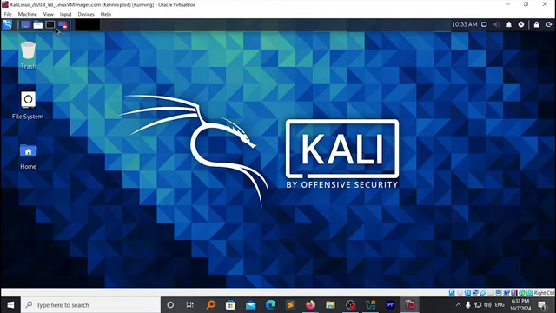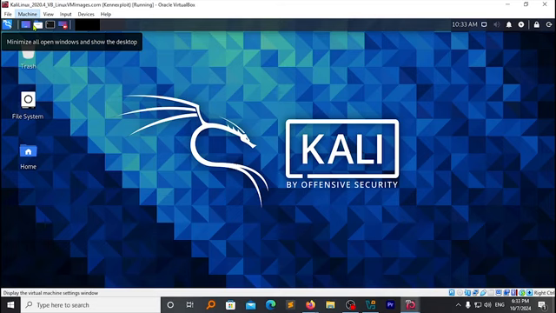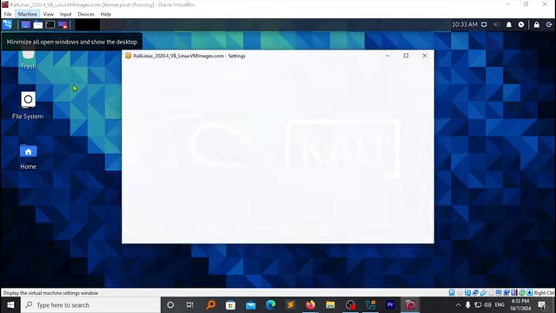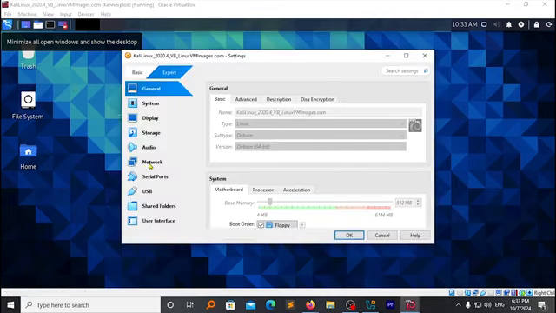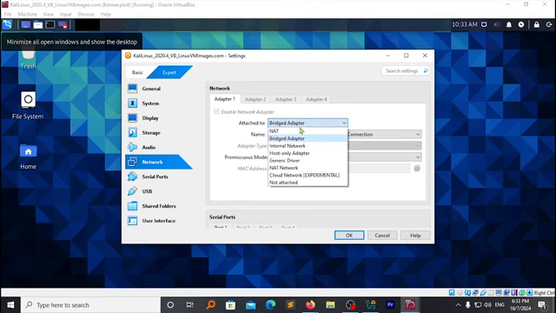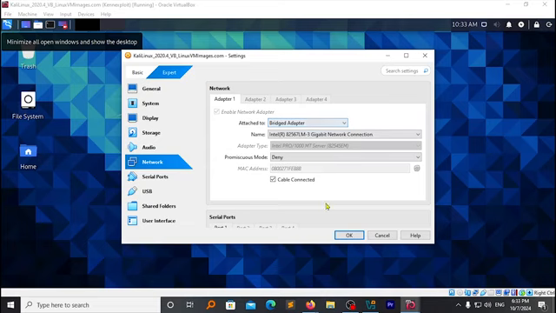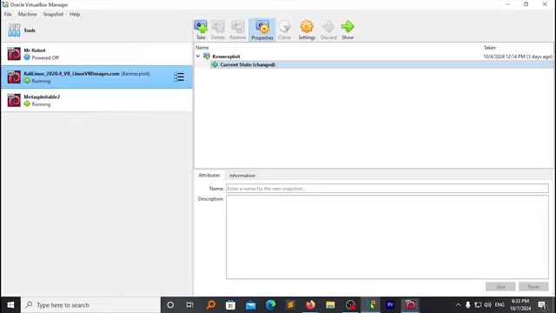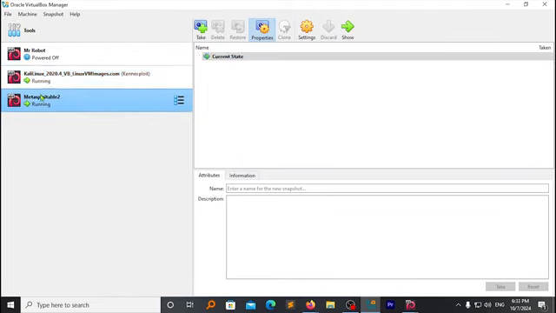So come here to my machine, go to settings. After I go to settings, just try to make these computers connect to each other. Go to the network tab, then make sure it is on bridge adapter. If it was on NAT, just switch it to bridge adapter so that this Linux machine can connect with the Metasploitable 2.